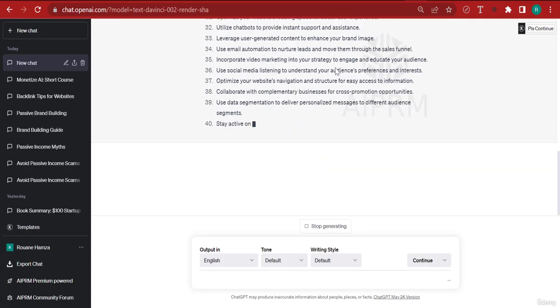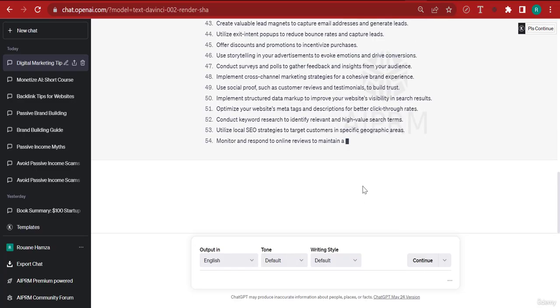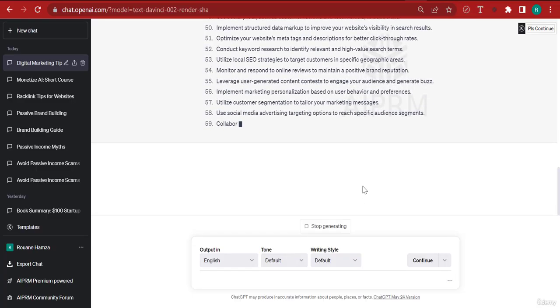So this is what it's doing right now. It's writing the book for us. Now, one of the things that you should be wary about is that ChatGPT sometimes can stop generating the script for you. In this instance, it has basically stopped generating the ebook content for us. In order to solve this issue, all you have to do is click on continue generating, and it will continue generating.